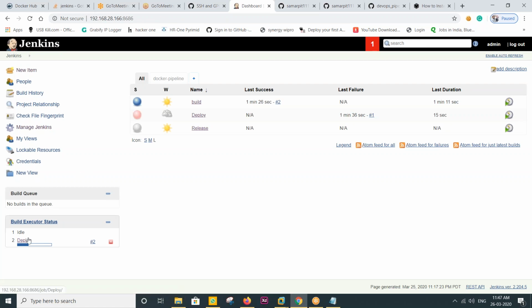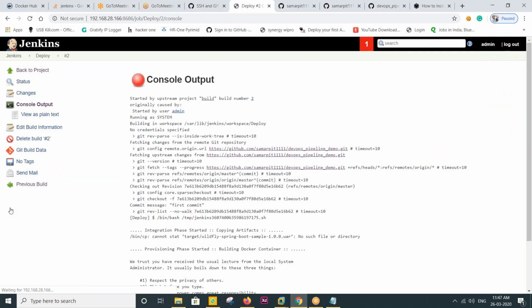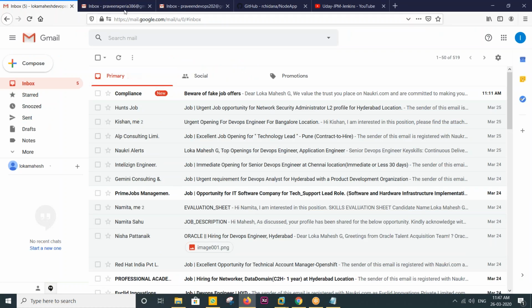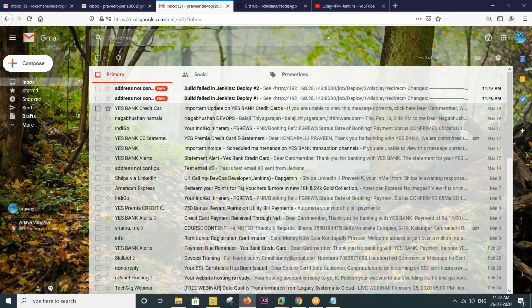The second one has already started hitting it. It just failed. You need to check here why it failed. Okay, just send me an email. We'll check the email, what email it got. It sent me two emails. One says failed in Jenkins.